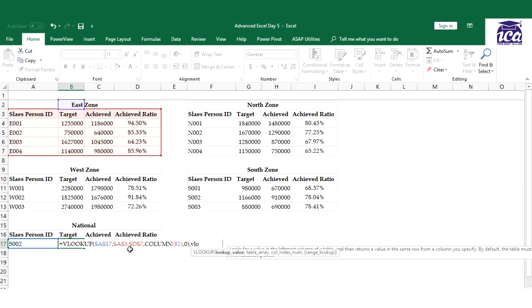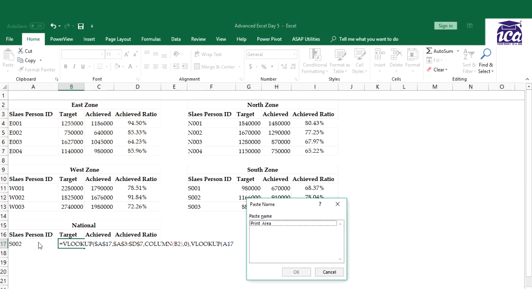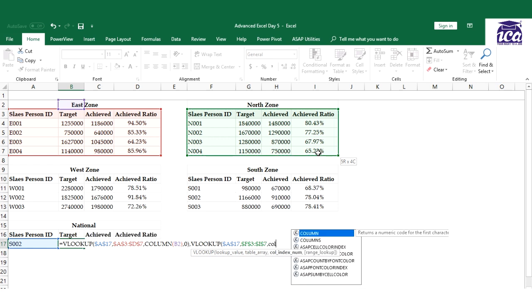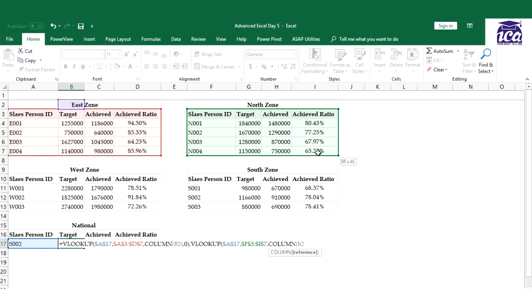So I'll again apply VLOOKUP over here. The lookup value would be the same. Only the thing that would change is the table array. So I'll put a comma, I'll move to table array and I'll select this table array. I'll just fix this again. Again the formula of COLUMN P2 comma 0 for the exact match. So this is done for the second time, and now I need to do it two more times for the west zone and the south zone.